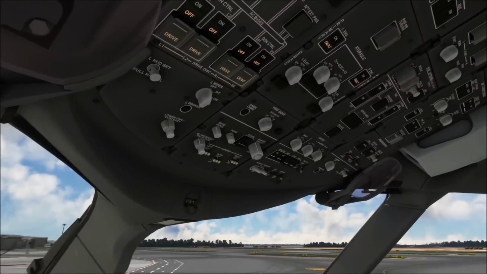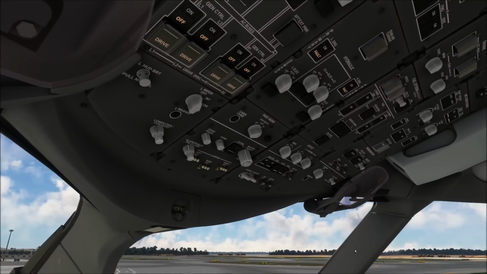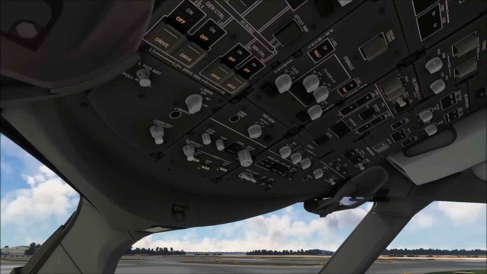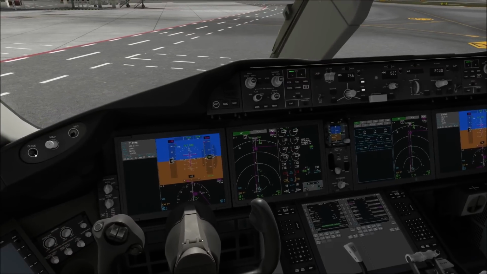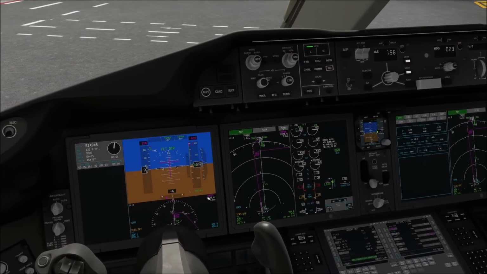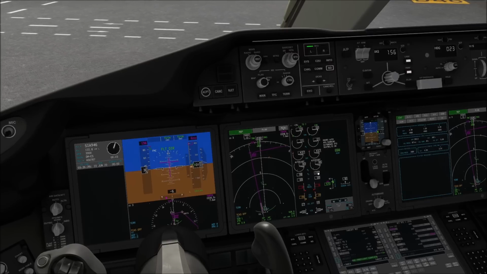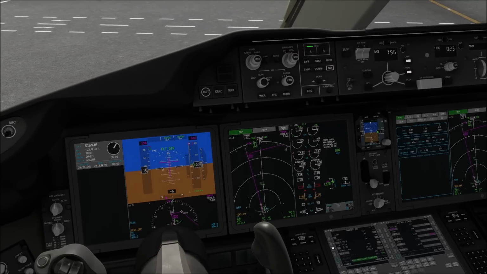Okay, cool. So, cockpit ground, starting engines 1 and 2. Okay, clear start 1 and 2. So, clock is running. Auto start is in progress on both engines.